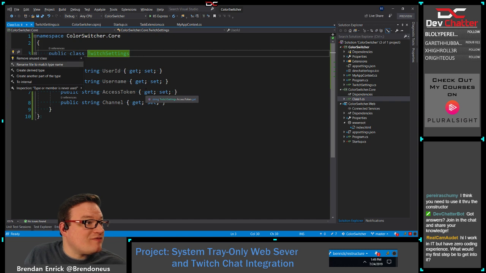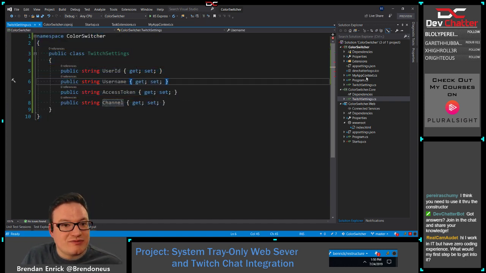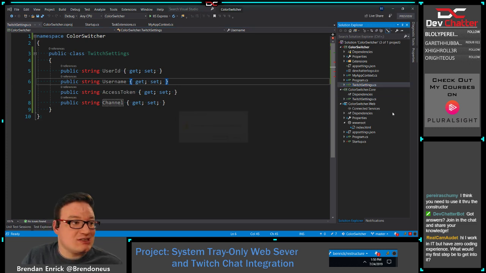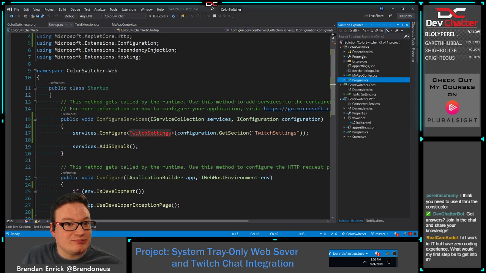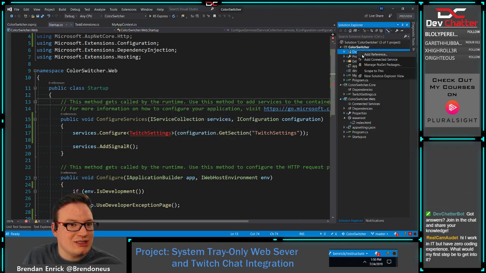Alright, let's rename the file to match the type name. Now let's get rid of this one here because we don't need it. This project needs a dependency on the core. Whoa, what, really?